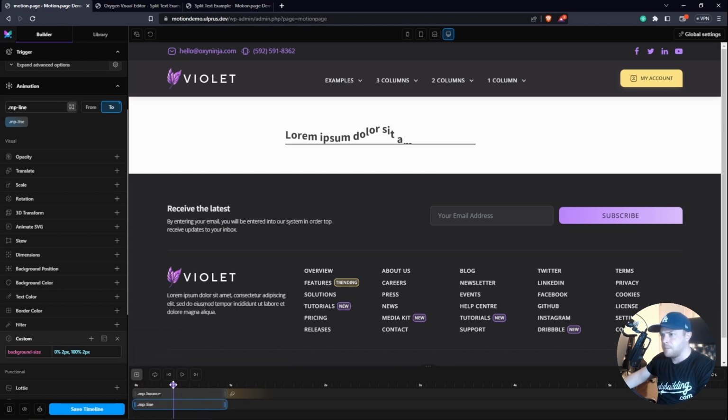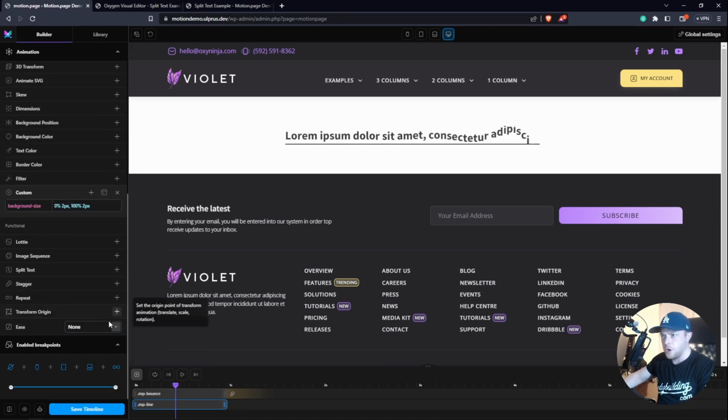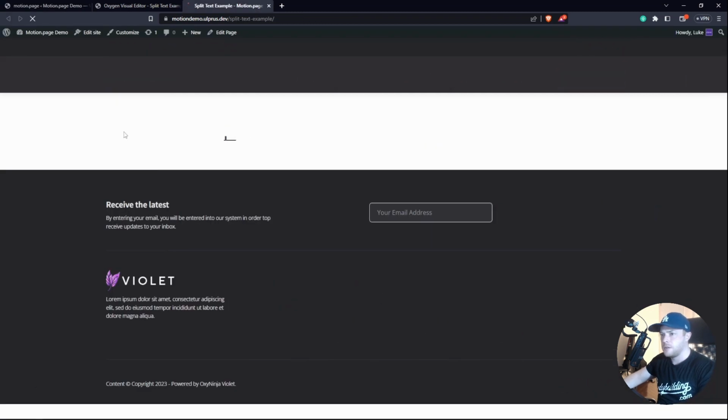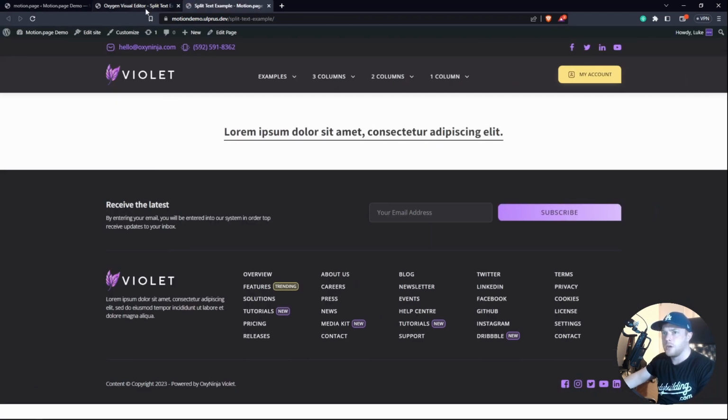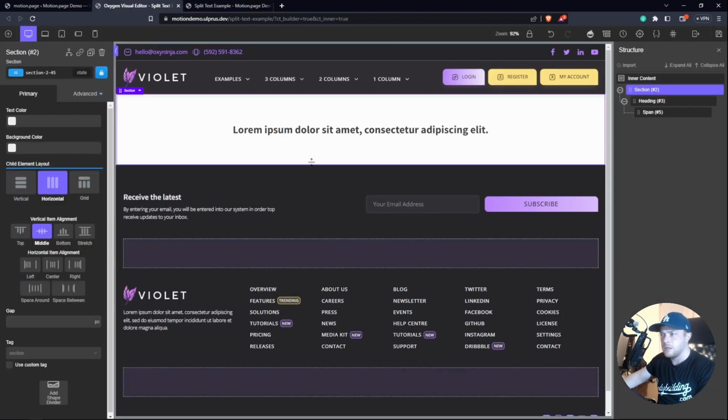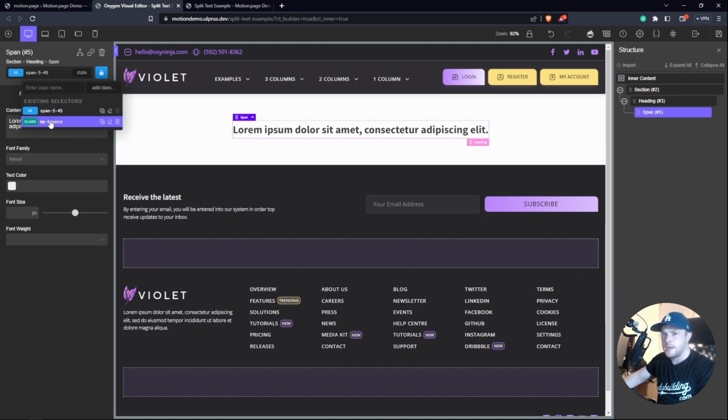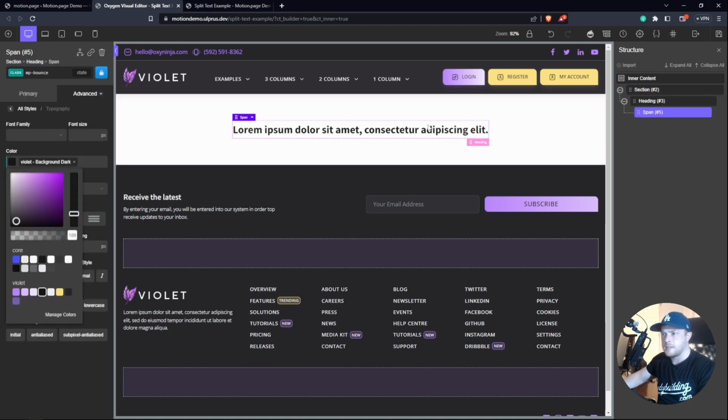Now, just to make this a little bit more linear, you can see it's a little bit faster than the text, so we'll just make sure that the easing is set to none. So that looks pretty good. All right, I'm going to save timeline here, refresh the front. That looks pretty good. I'm just going to change the color of this text to a little bit of a darker color, so it's more in line with the underline there. So I'm just going to do that on the bounds. Select a darker color.